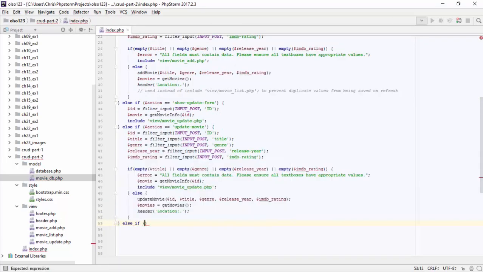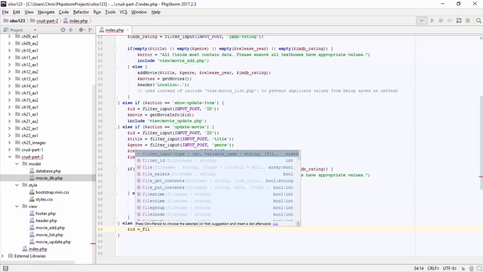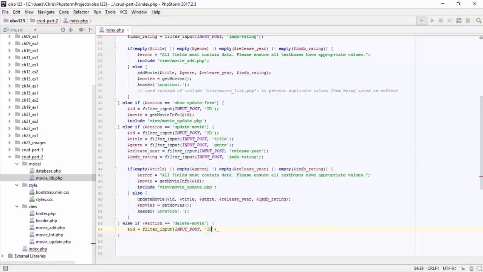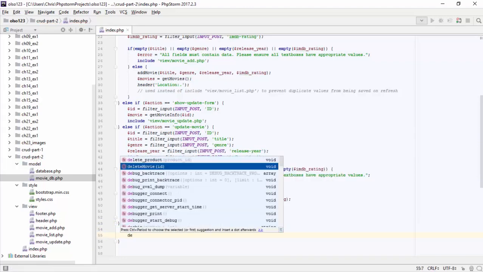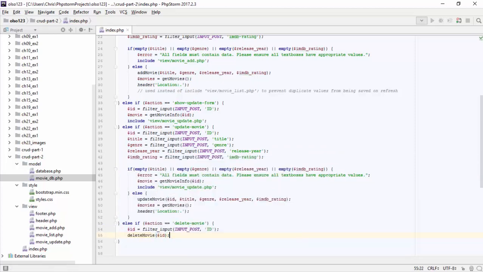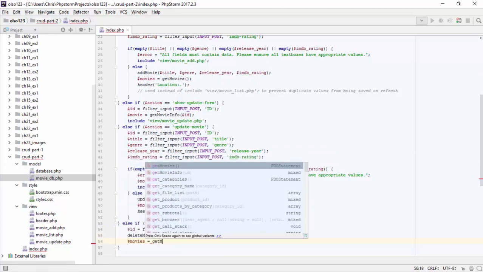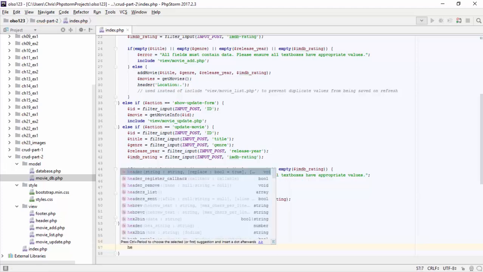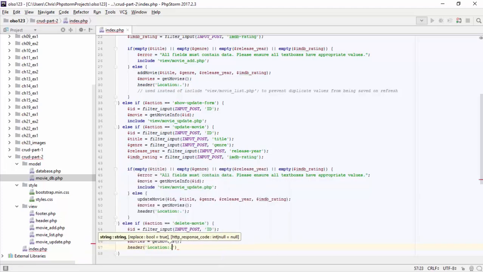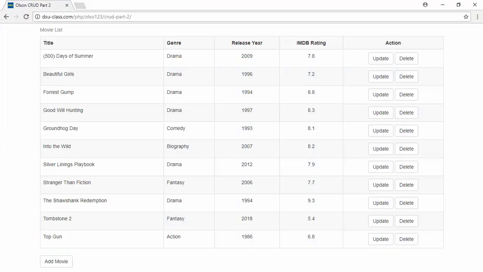Now I can return to my index file. At the bottom, I'll say else if action is equal to delete movie. I need to get the ID that is sent of the movie I want to delete, so I'll use ID equals filter input post ID. I'll call the delete movie function, passing that ID to it. I'll retrieve the movies from the database using the get movies function, and then I'll set the header location back to the dot, so it'll go back to this form and clear out the values and not try to delete that movie again on refresh.